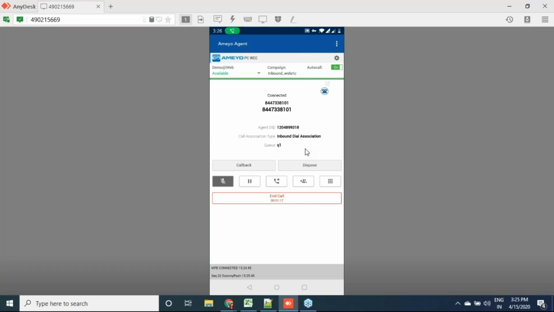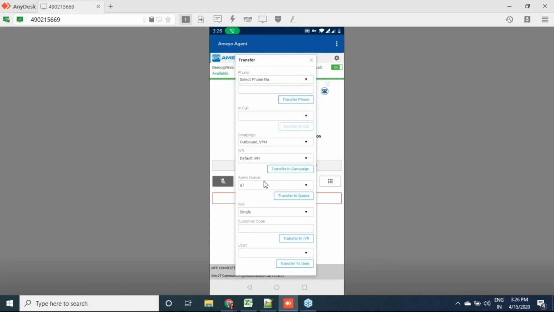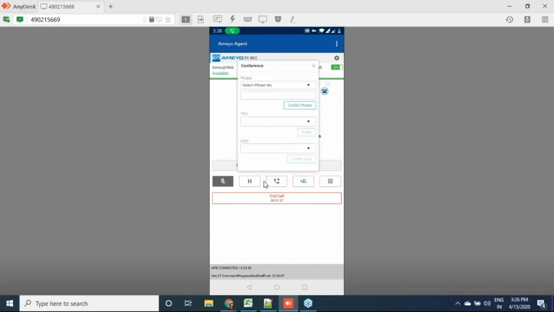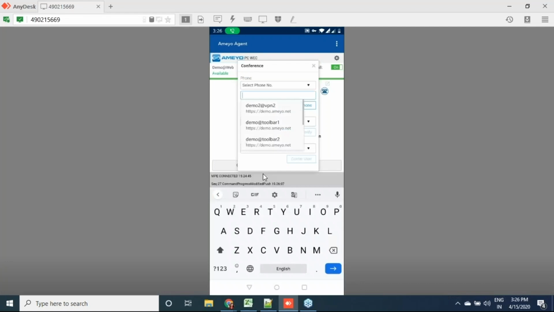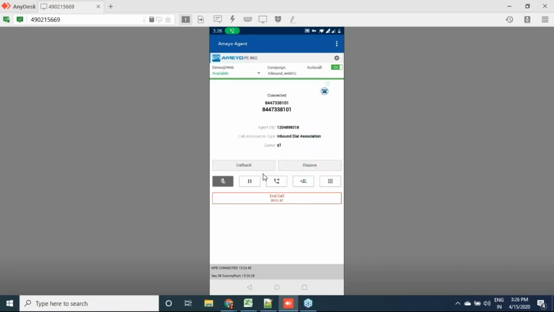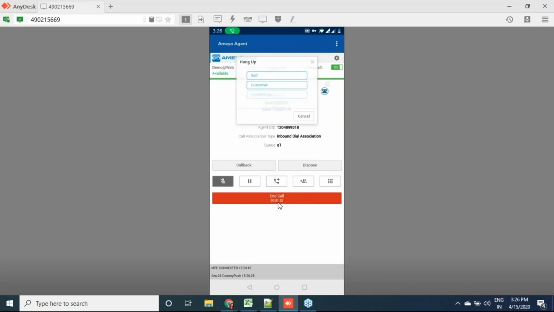At any point of time, the agent can put the customer on hold. If he wants to transfer this call to another agent or to a different campaign, he can choose the transfer functionality. He can take any other person over the conference call. He can enter a number manually and take that person over the call. He can take another user who is logged in within this campaign over the conference call. Or he can disconnect the call from here by choosing the end call button, and then he can dispose the call.